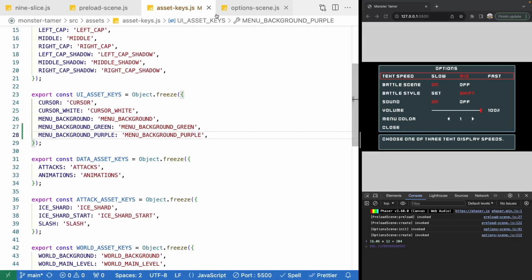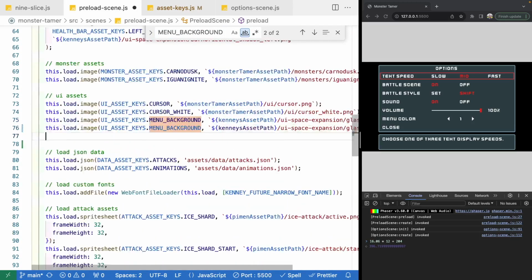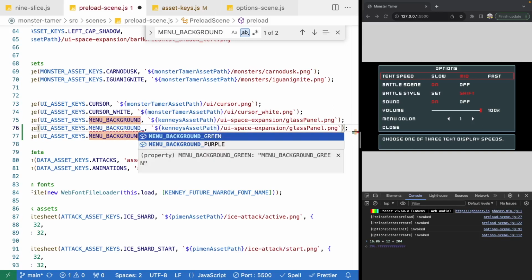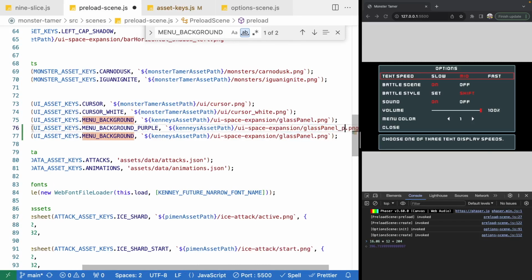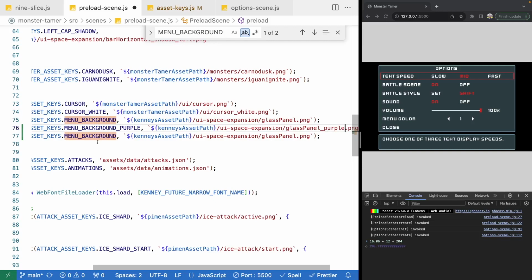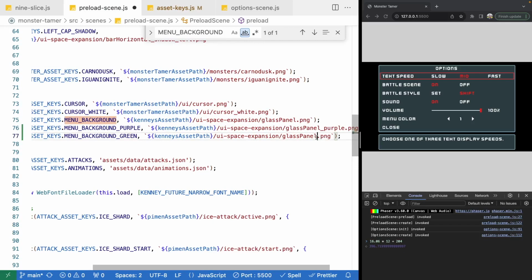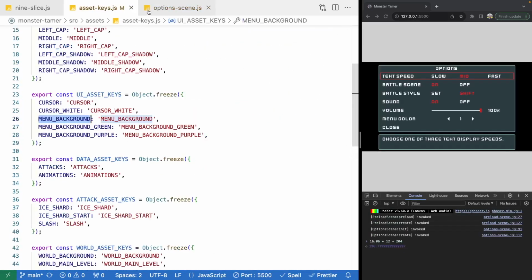And then what we need to do is, back in our preload scene, load in those assets. So if we come up to where we create our UI assets, let's copy this line of code here, where we create our glass panel. We're going to paste it twice, and change our asset keys. Let's do purple first. So we'll have our menu background purple, and then for our name, this is going to be glass panel underscore purple. And then for green, similarly, we'll do green for our asset key, and this will be glass panel underscore green. All right, we'll save, and close those 2 files.